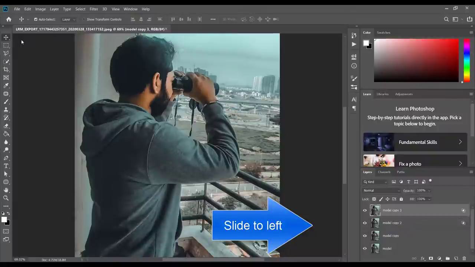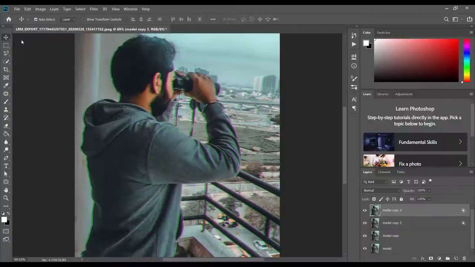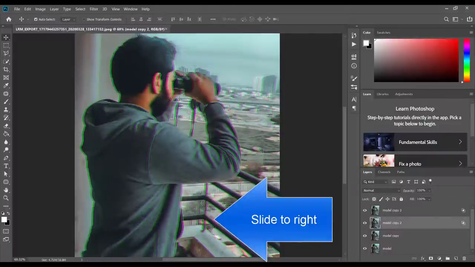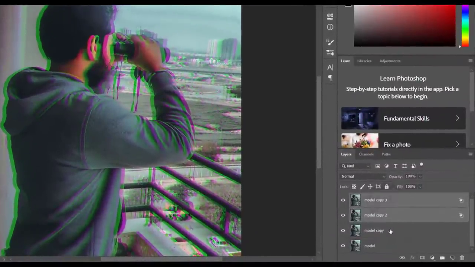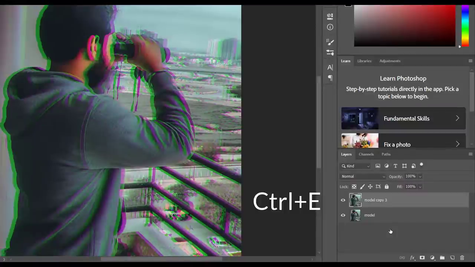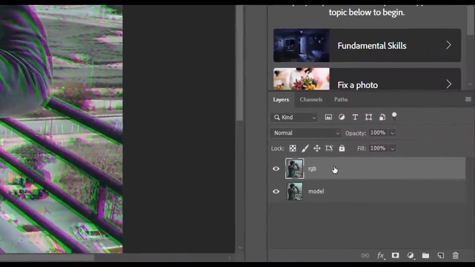Now slightly slide the layer towards the left by pressing arrow key. And then do the same for the right by using the arrow key towards the right. Now press Ctrl to select more than one layer and then press Ctrl plus C to merge all the layers. Now rename the layer as RGB.